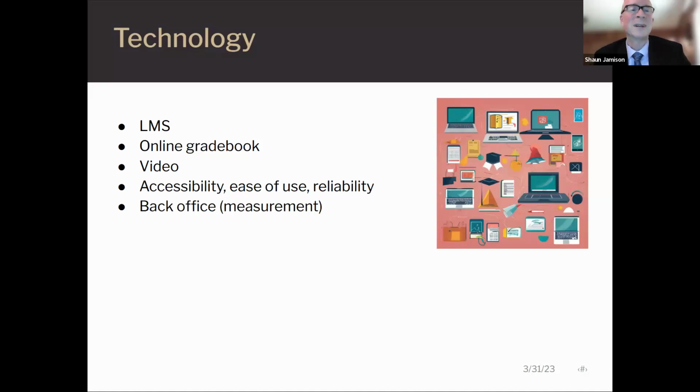And then as an administrator, I love the back office stuff, right? Measurement. Are the students logging in? When did they log in? When are they doing things? How are they scoring? All of that kind of stuff.